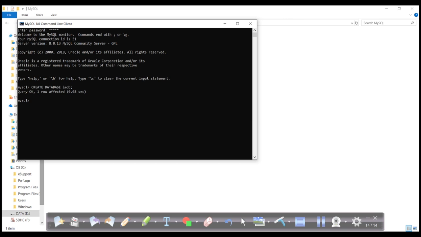Now I want to use this database. I want to go into this IMDB database and load all the information. To do that, I say use IMDB, with a semicolon at the end. It says Database changed. So the database that I am using now is my IMDB database, as you can see here.